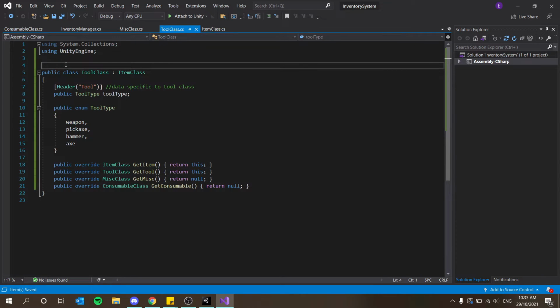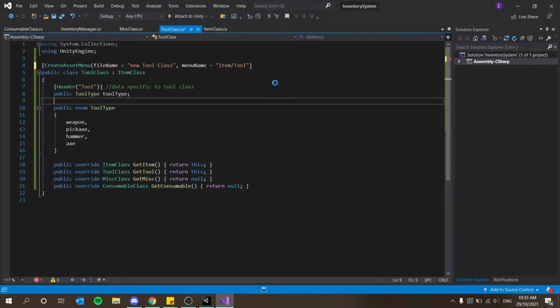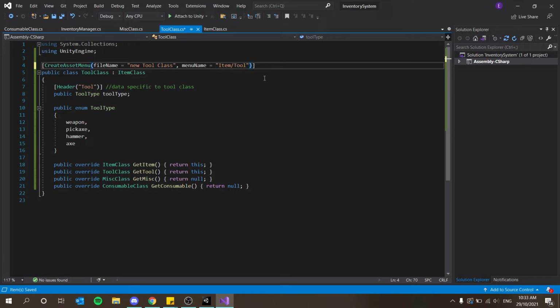Now, why that's important is that now we can create an asset menu for the tool class specifically, and I can say file name equals new tool class, for example, and the menu name, I can define a file path here by saying items/tool. And I'll have to add another bracket there.